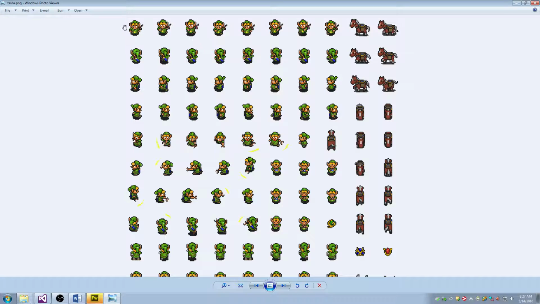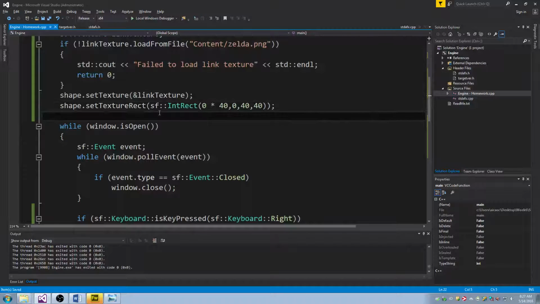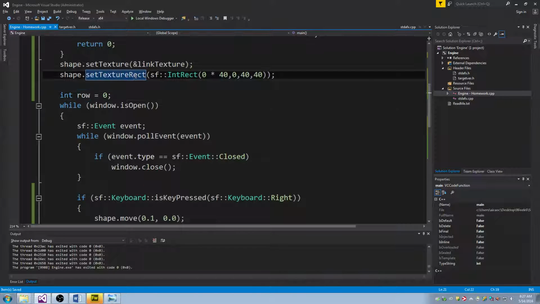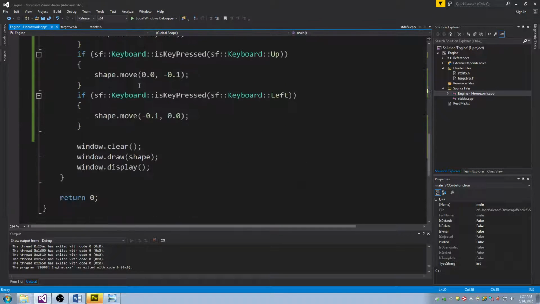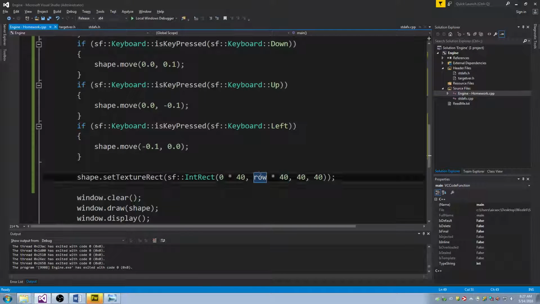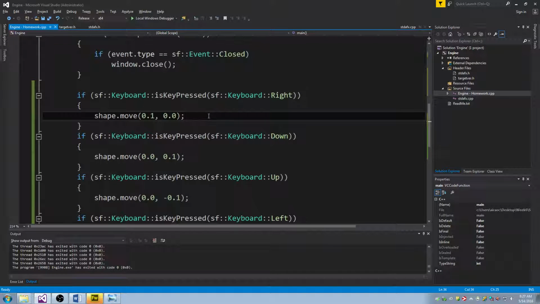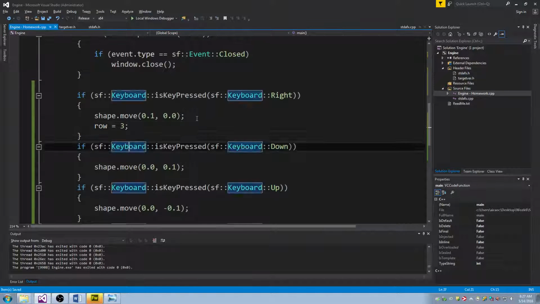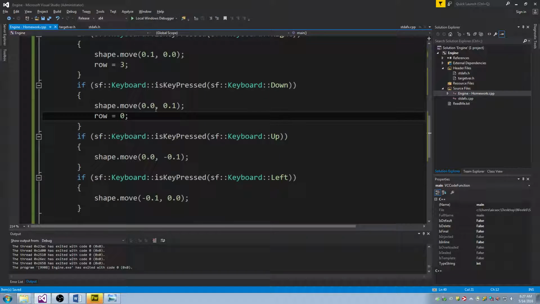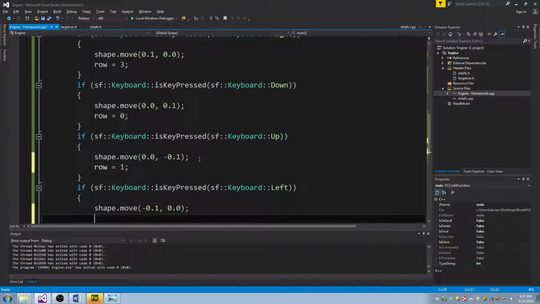So down, I know he's in row 0. This is row 1, row 2, and then row 3 for all the other directions. So I have a variable called row that controls which row I want to draw from, and I'm going to move this code down below. I can just change this to be row times 40, which will change the row I'm currently on based on this variable. Depending on the direction, I know that right will be row 3, so I can set row equals 3. If I press down, row can be 0. Up is row 1. And left is row equals 2.